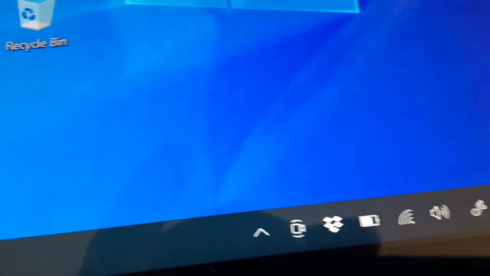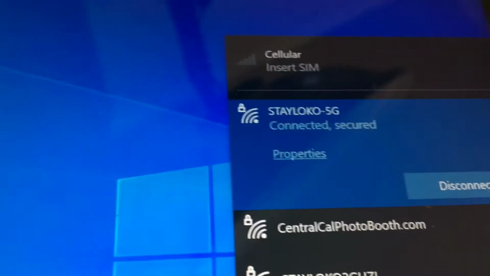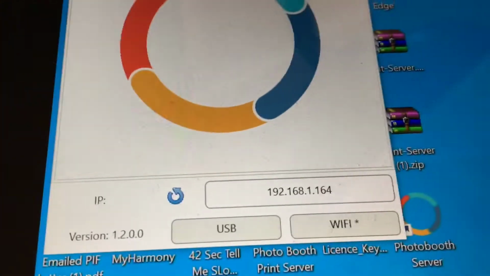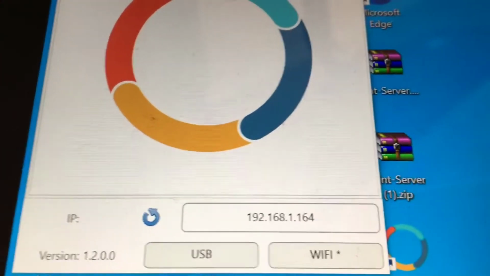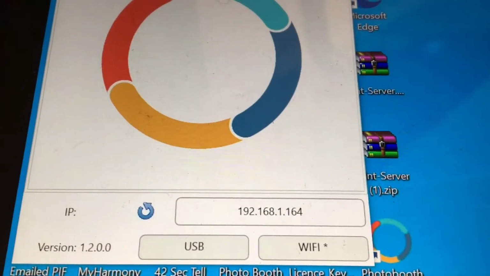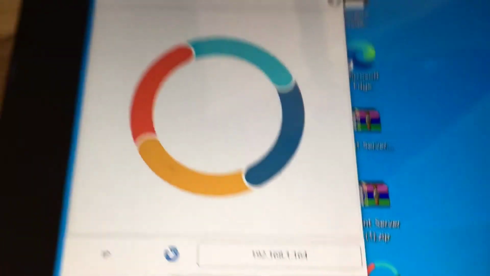You then have to make sure that your computer is on the same Wi-Fi as your iPad. It will then give you a USB or Wi-Fi option. I'm going to hook up via Wi-Fi, so that's my IP address. Now I go up here to my Touchpix program or app. I go into settings.